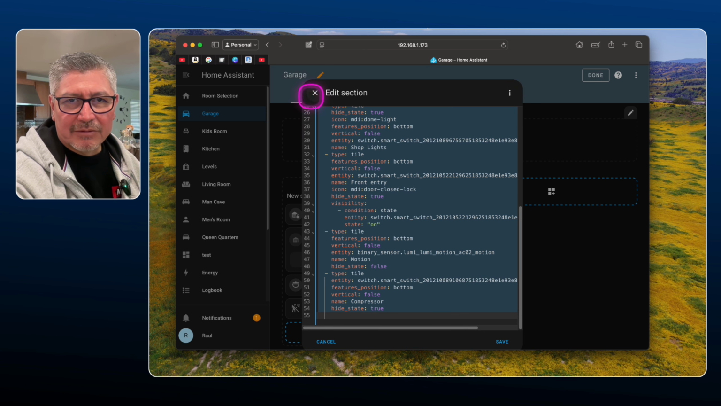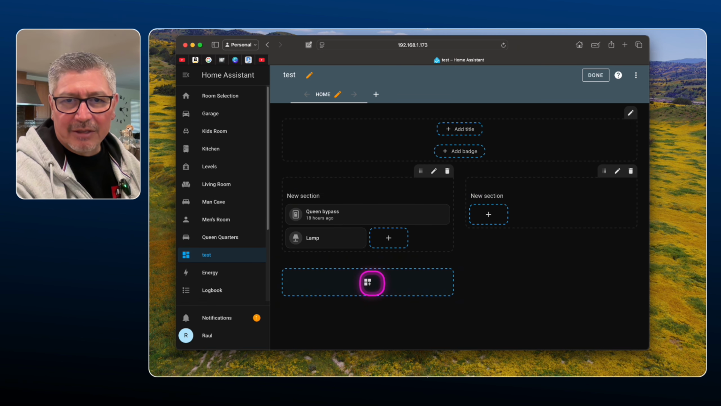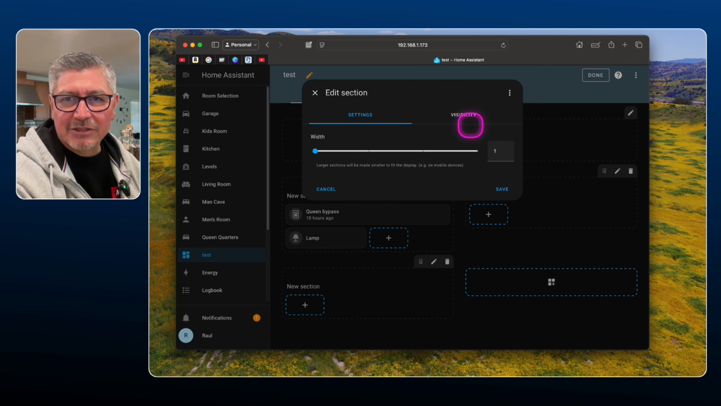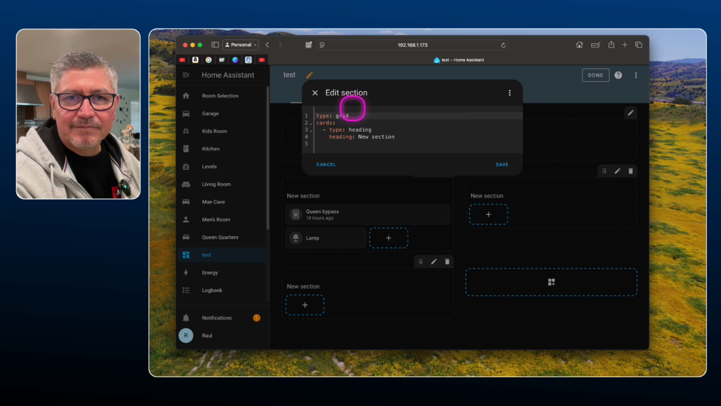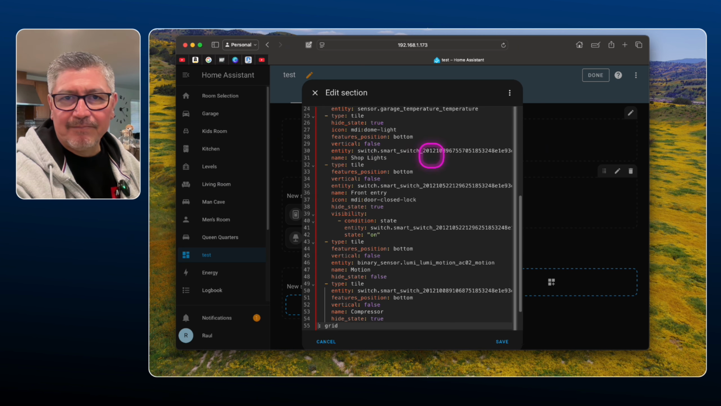Now I go back to the test room where I want to put it. Hit the pencil. Here's a new section here. Click the pencil on that new section. Go up here to the edit and YAML. Again, at the very beginning, paste the whole code you just copied.